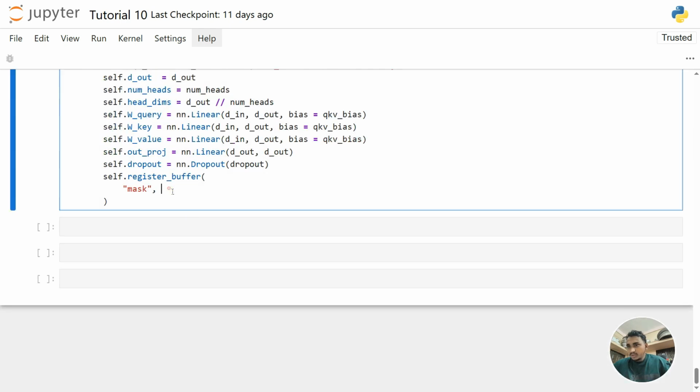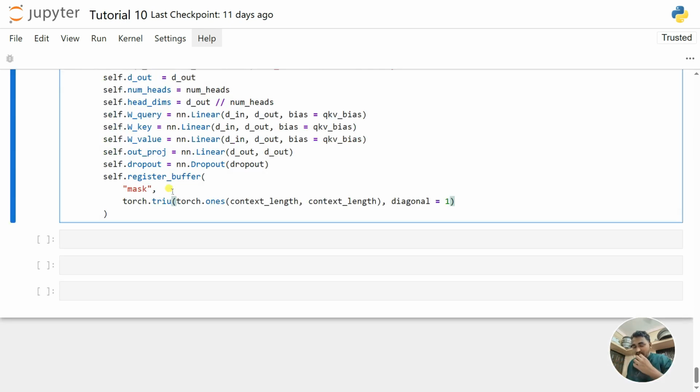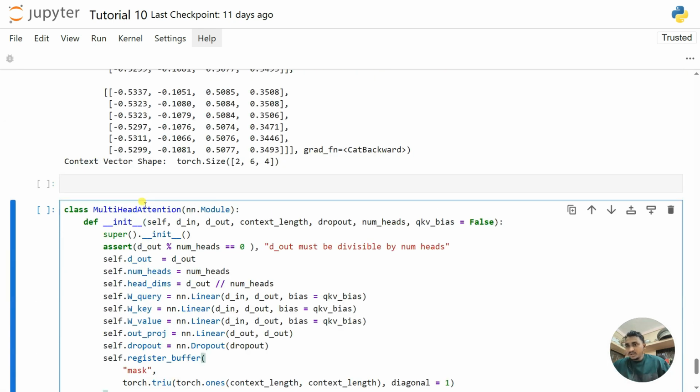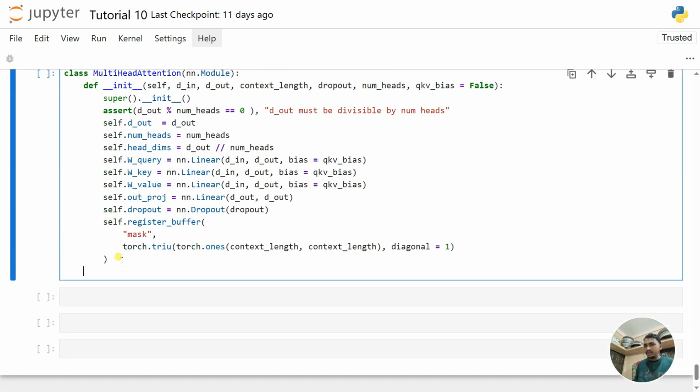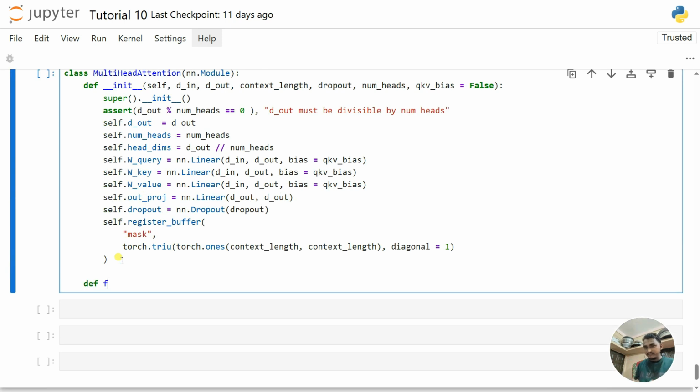So what you can do, you can test it out. So, okay, we are not going to use the trio. We are going to use triu once, and the context length and the diagonal as once. Okay, fine. So this is nothing but all of the initializations. Now we are going to create our forward method. So let's say def forward.